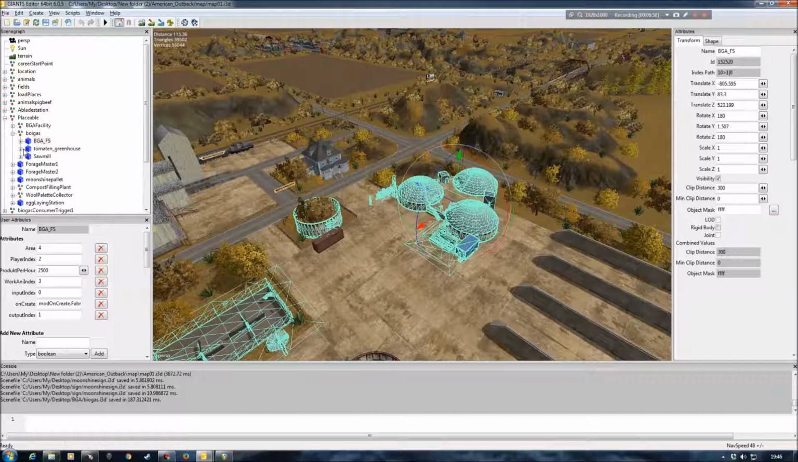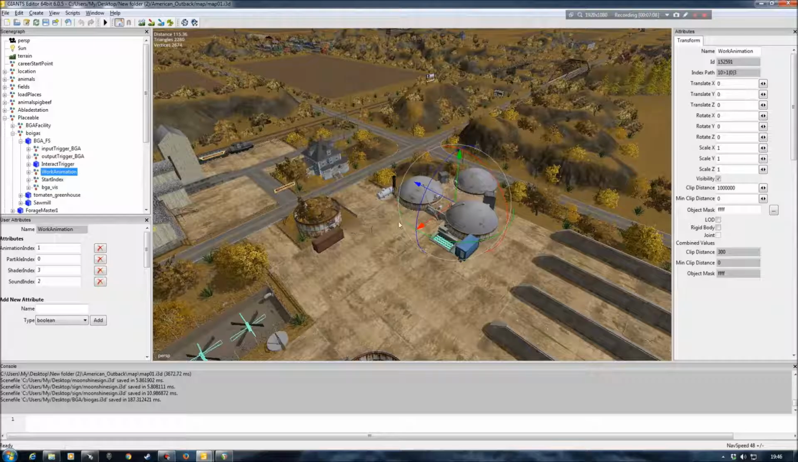The other thing I wanted to show you was, if I go into the BGA here, the biogas facility, you've got your work animations. I didn't know that this was the case, but I was having a play around, trying to figure out if there was an easier way of doing this, and I came across this while I was looking in all the bits and pieces. I just came across it really, and I thought, well, it is part of the mod, and it seems silly to leave it out.